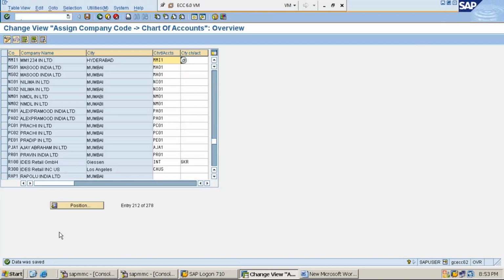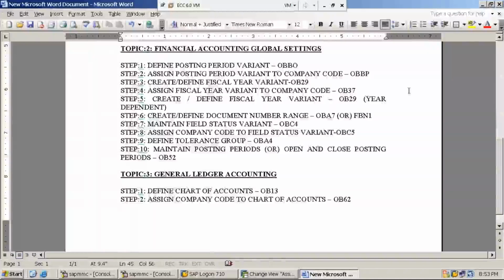Next step. Step number 3. Define or maintain account groups. Something very, very important step this one.